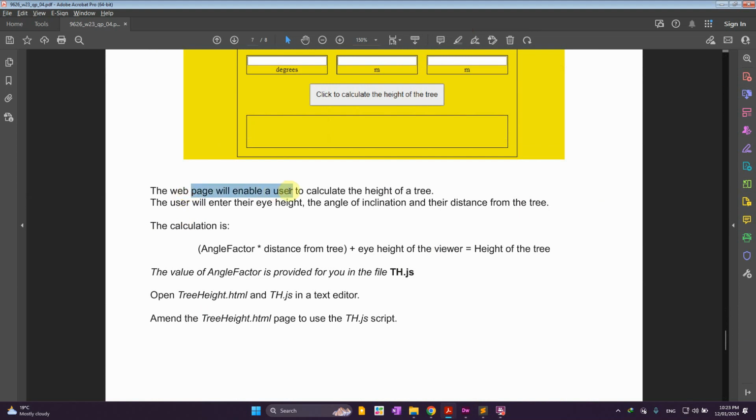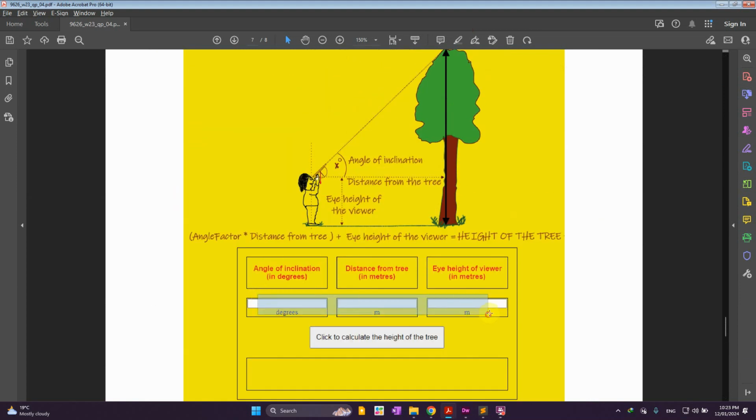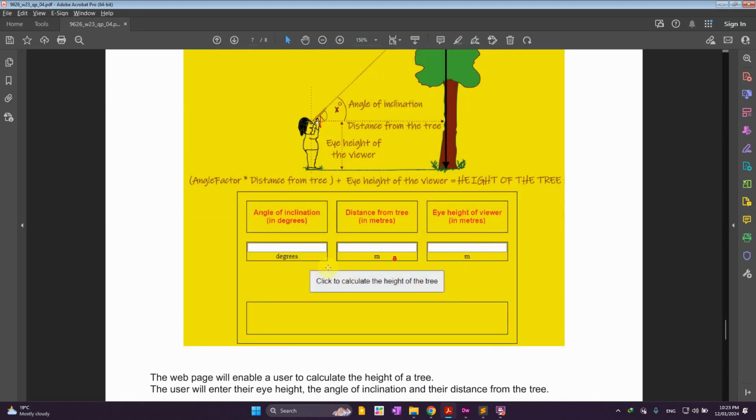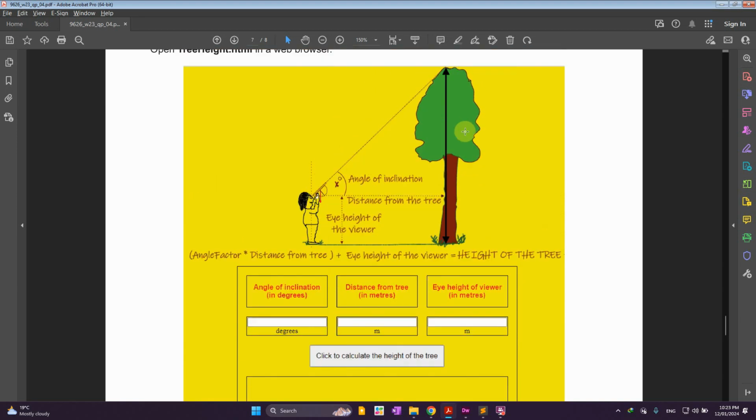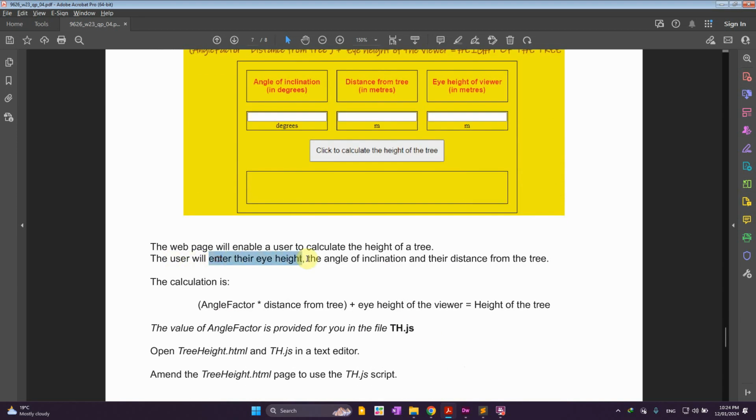The web page will enable the user to calculate the height of the tree. So we have 3 text boxes here. We're supposed to put the angle, the distance, and the height for the viewer from this side. It is supposed to calculate the height of the tree, and it should display it over here. So the user needs to enter those 3 values, and the calculation should happen as follows. And this is the value that's supposed to appear down here.